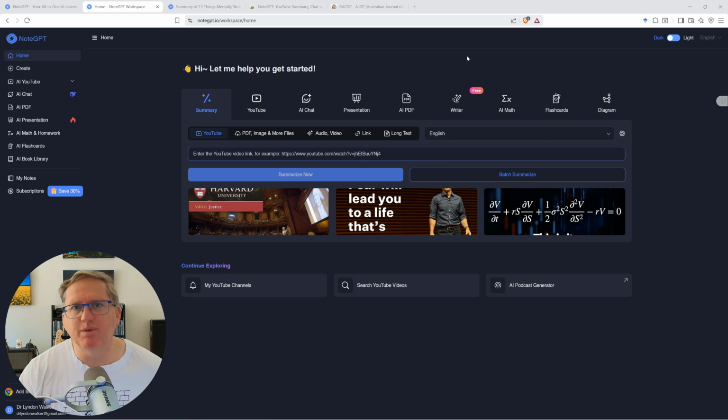This has been NoteGPT. It's a really nice summarization and learning tool. Packs together a number of features all in one spot.